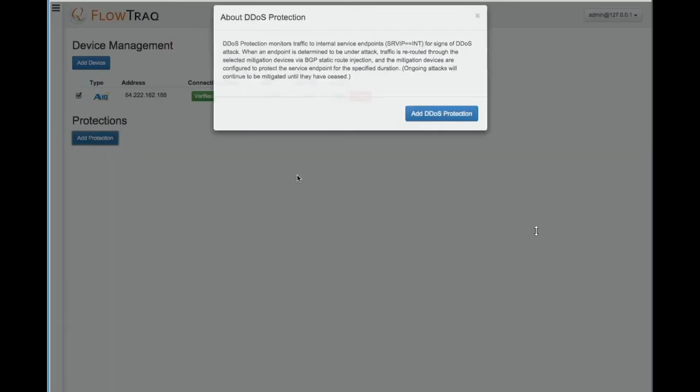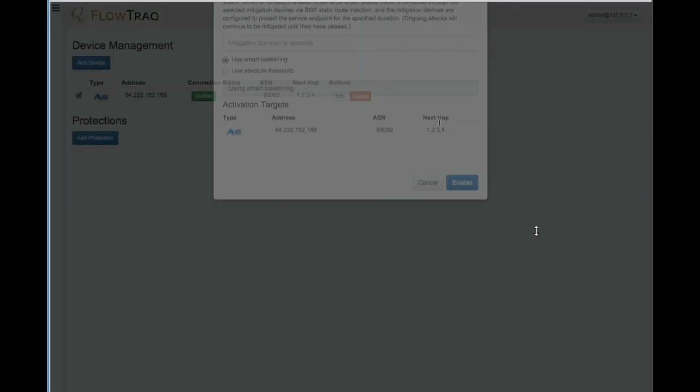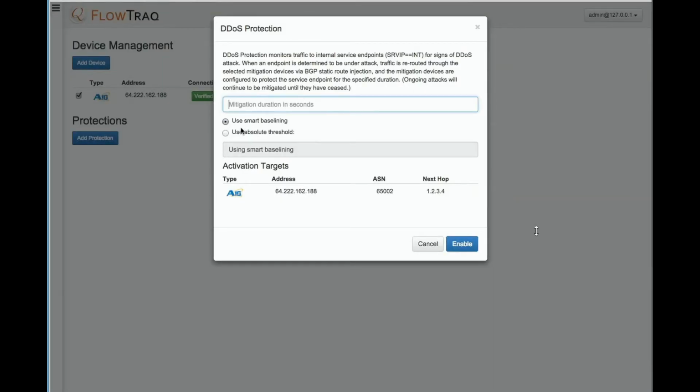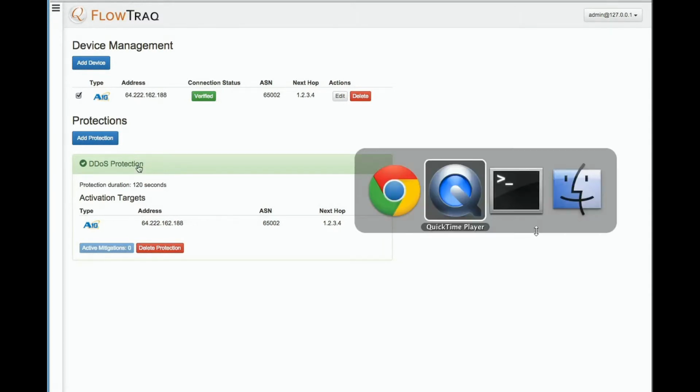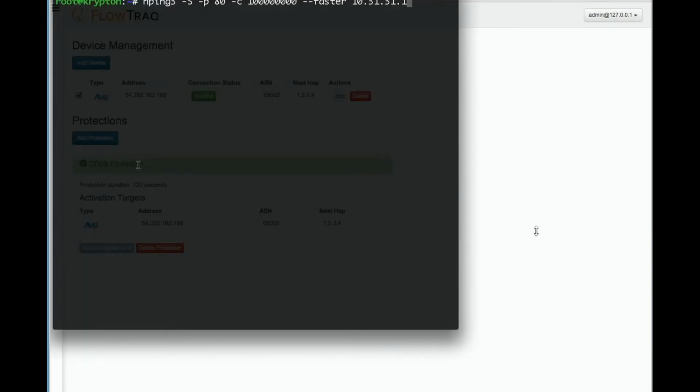Next, we add a protection. In this case, we're going to go with the DDoS protection with a duration of 2 minutes, and just to keep things simple, we'll use an absolute threshold rather than a learned smart baseline as the event trigger. So we enable the protection. DDoS protection is enabled, and so at this point we can proceed to launch our simulated attack.